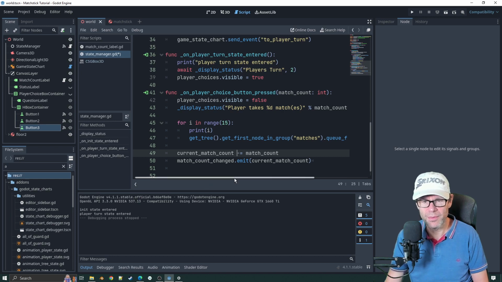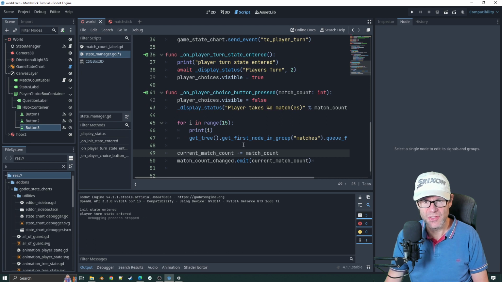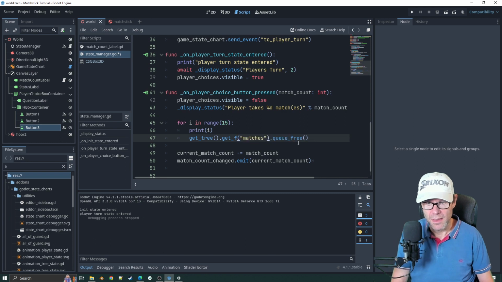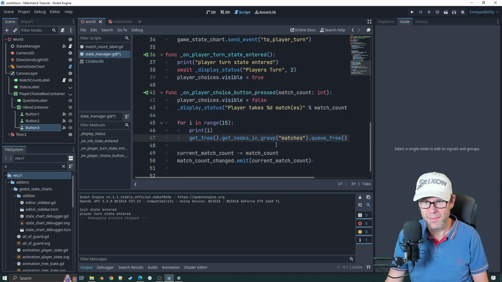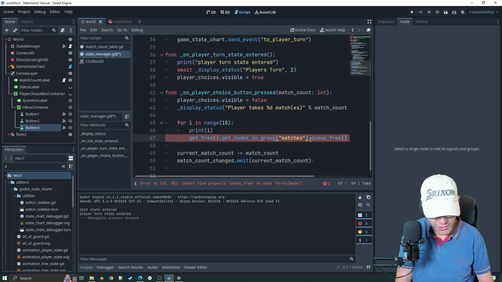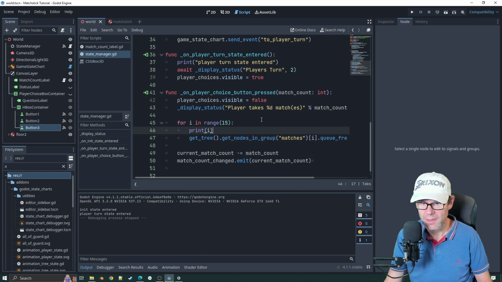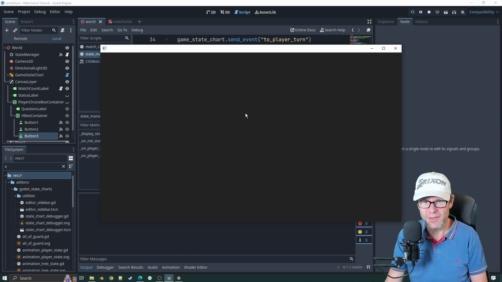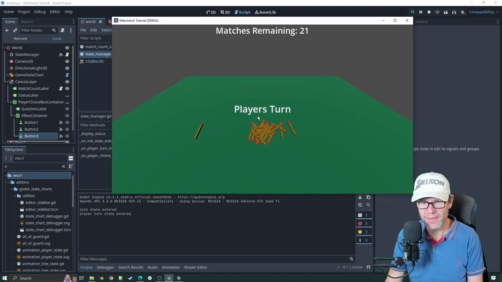I think what we need to actually do here is say get tree, and then we'll say get nodes in group. That's it. And then we put this in brackets here. Let's just try this I. Okay, that's just a bit funky. Makes me nervous doing things like that. Hopefully that'll free 15 of them or whatever.